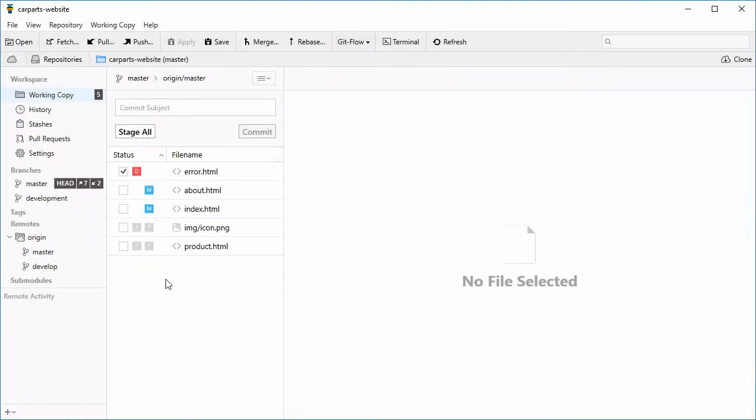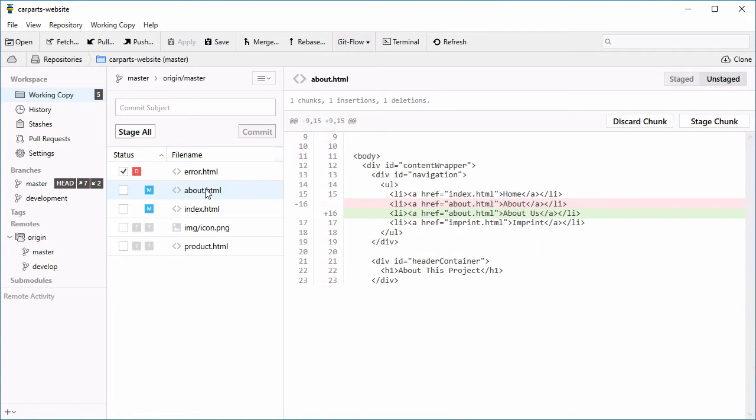This is Tawa's working copy view. Here's where you see all of your current modifications in your project. Select the file to see a diff of the exact changes. To stage changes for the next commit, you can simply hit the spacebar or click the status checkbox.